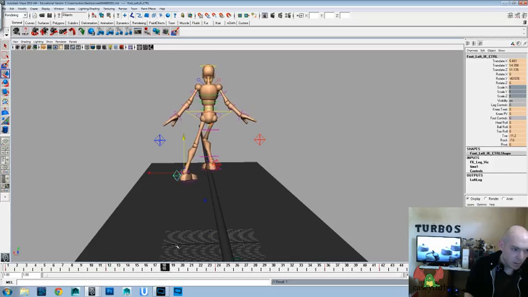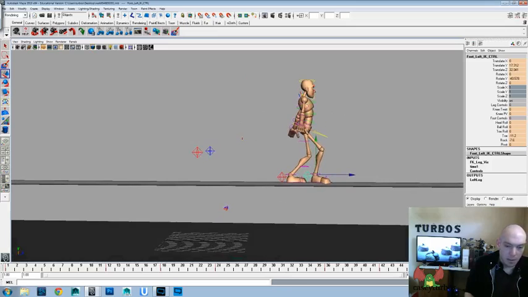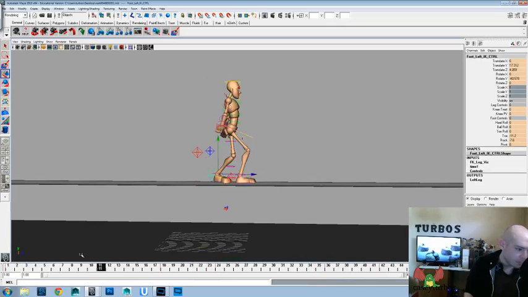Bring him down, and up, out, and down. And so let's see from the side if that, yeah, that's kind of what we're looking for. Now again, we're going to clean that up a lot, but that gives us the base info that we want for that.